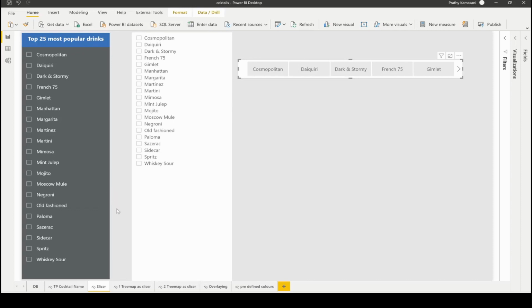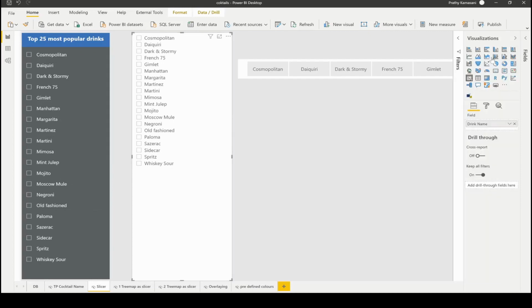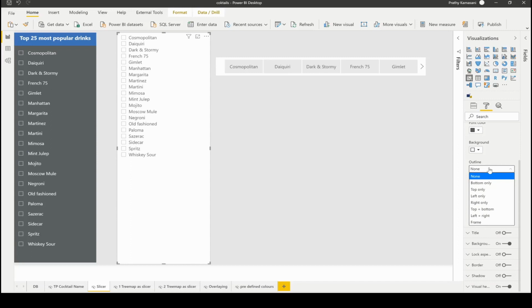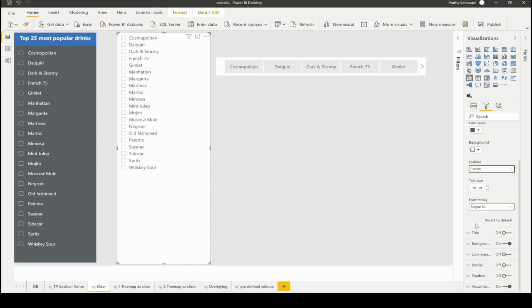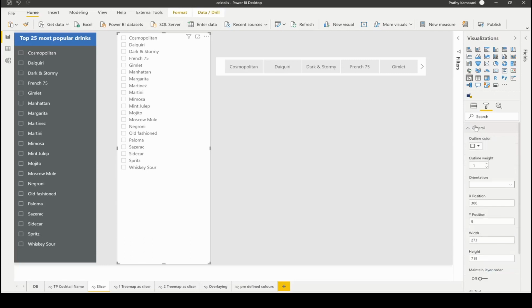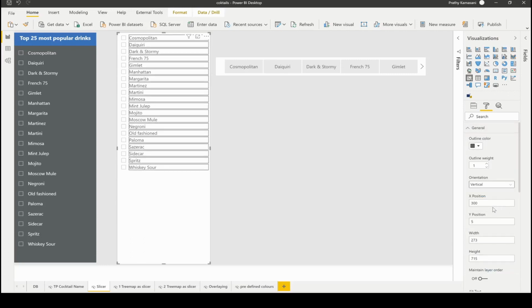But if you want your slicer to be a bit more nicely spaced out, like how I've done in this visual, what you can do is go to the slicer visual, go to properties, go to items, and add a frame. So now I added a frame. Then go to general and change the outline color of the frame. So by default, this is how it looks.